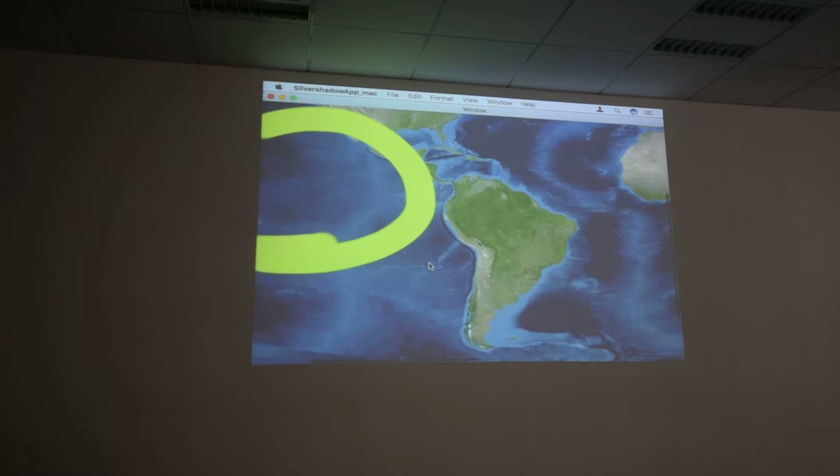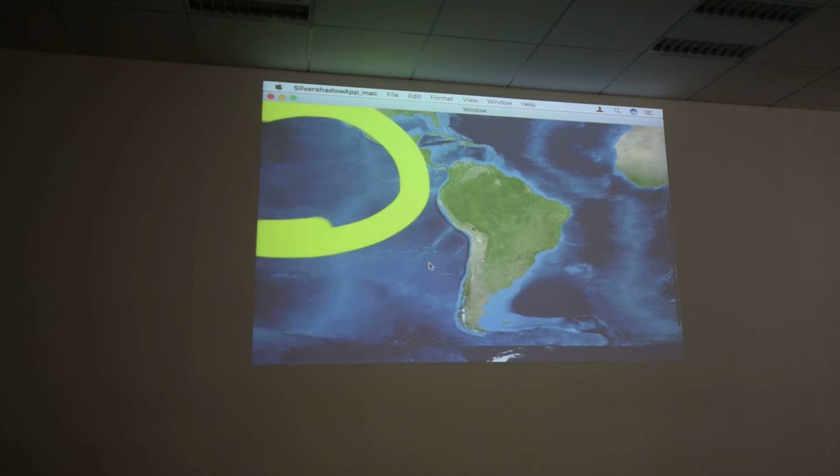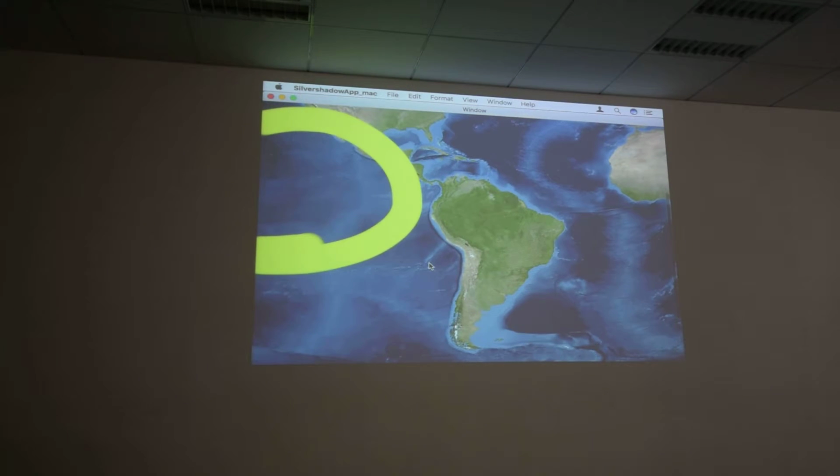You can try the funny movement, because this is a point shader, and a point shader actually looks funny like this, right? But this is how it works. Okay, this is the end of my demo, and if you have any questions.